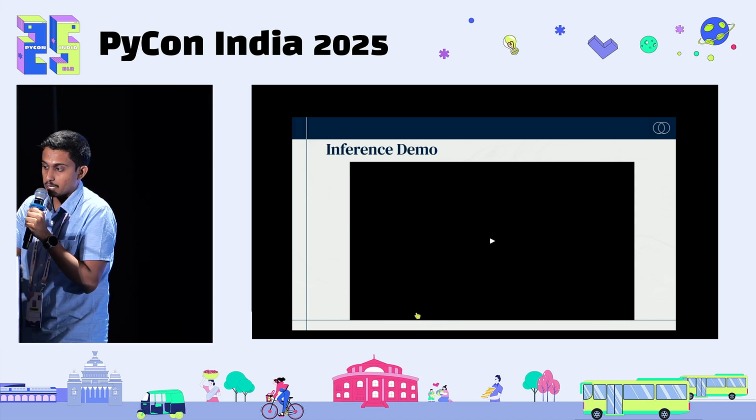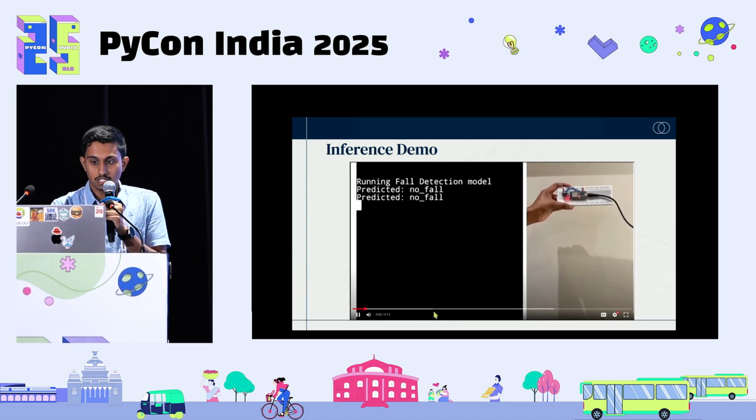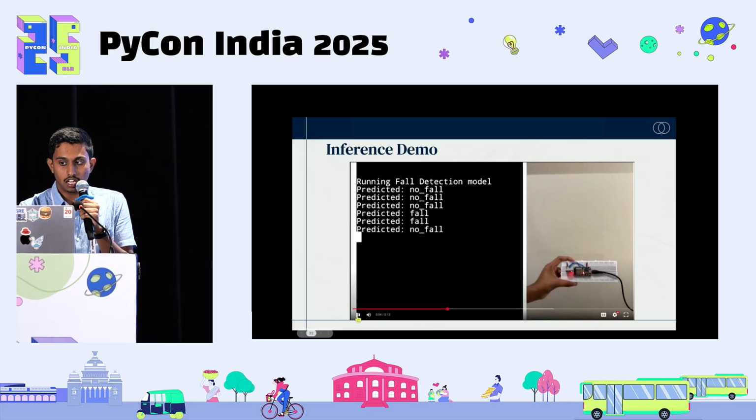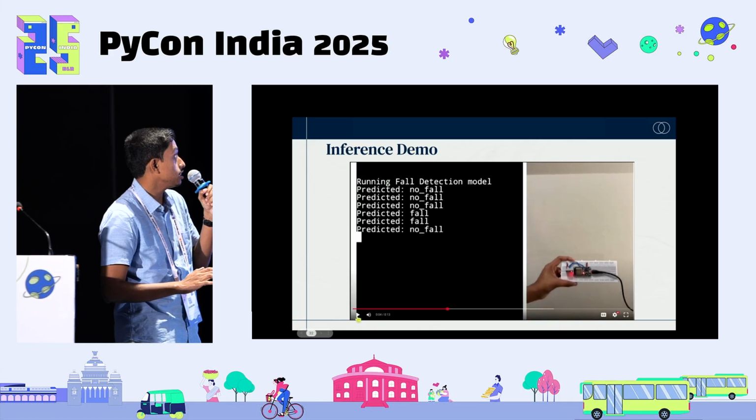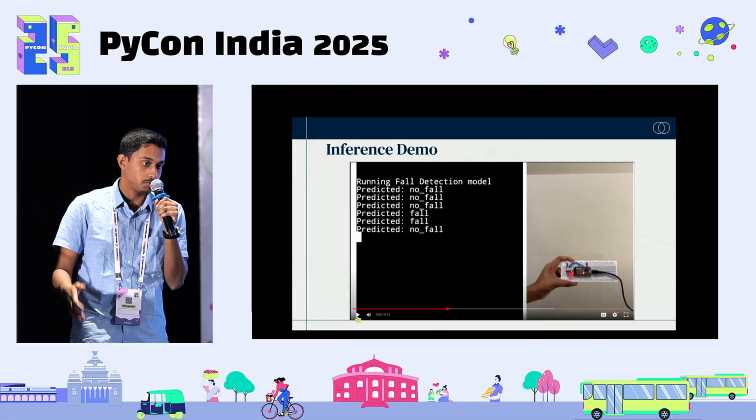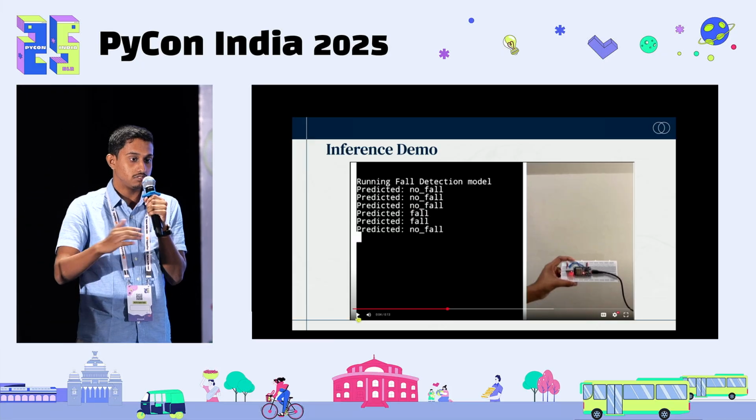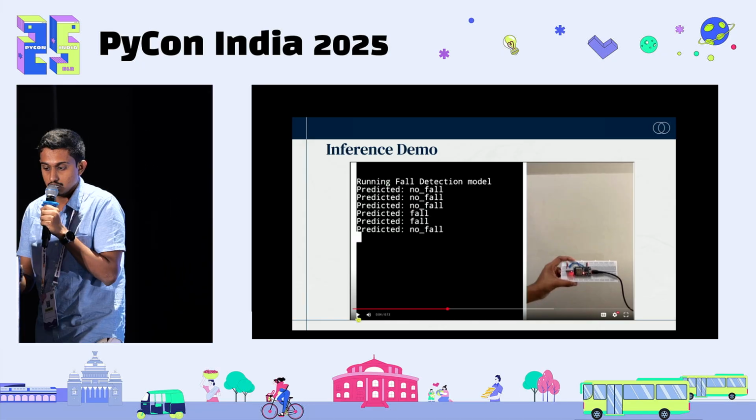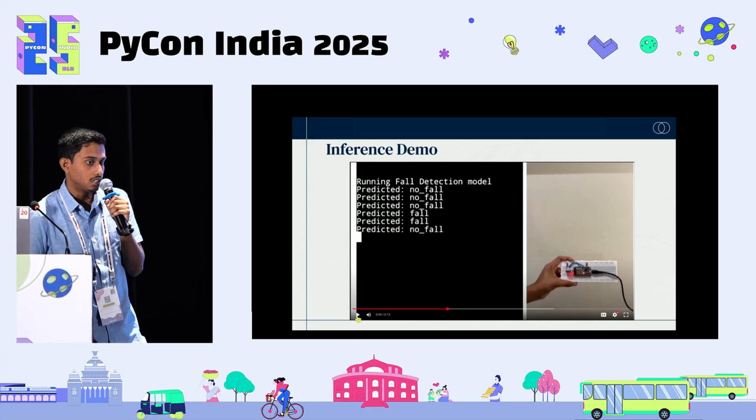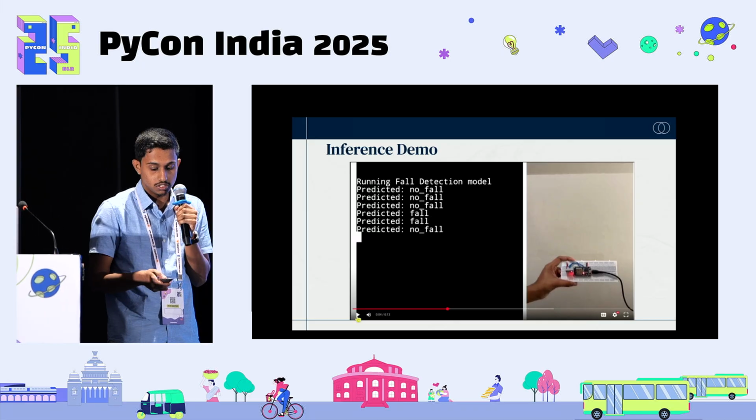And then once it is back, when I try to move it upwards, you see that even though I'm moving the sensor, it does not say that it has fallen down. Instead, it just says it predicted no fall, because the direction of change is reverse, as well as the speed is slow. So that's the inference demo that is based on the training that we did.